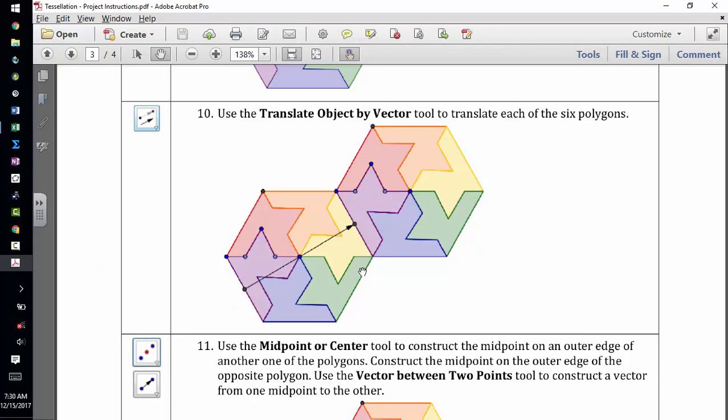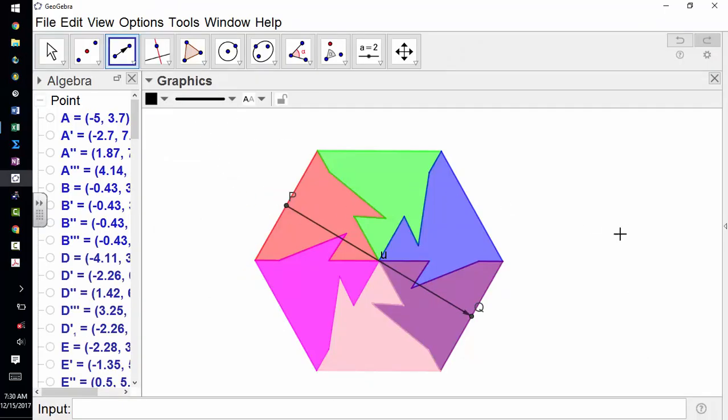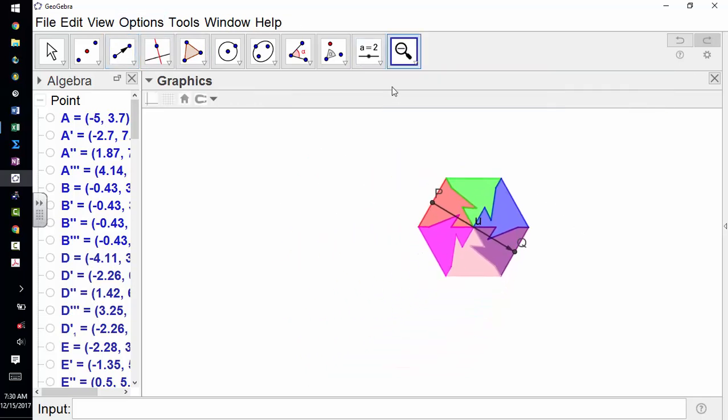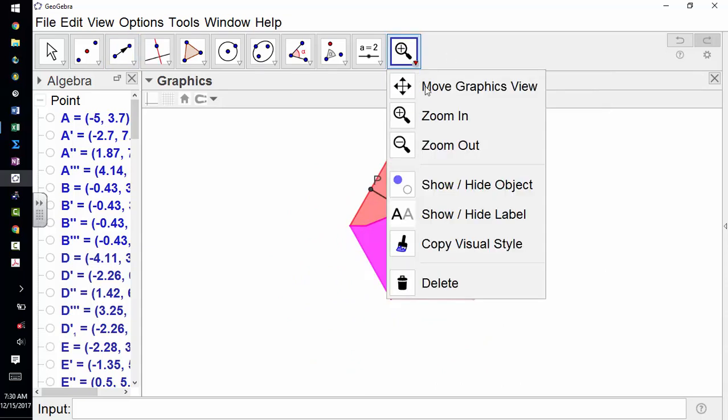Then it's going to say we're going to translate the object by that vector. And they want us to translate each of the 6 polygons. So we're going to have to do this translation a couple times. So I want to zoom out a little bit, so I'm going to hit this right here, zoom out, just so I can kind of see everything and watch how it's moving.